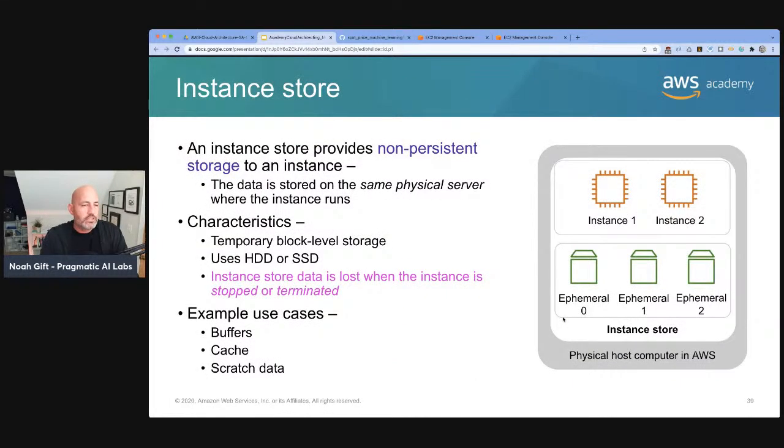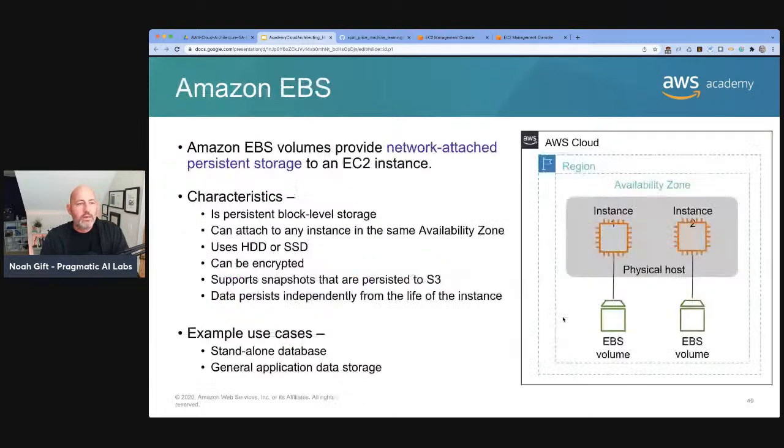In terms of instance store, this is non-persistent storage for an instance. The characteristics are it's temporary block-level storage. It uses either HDD or SSD, but the instance data is lost when the machine is stopped or rebooted. Examples are buffers, cache, scratch data.